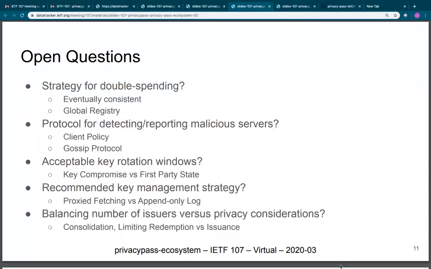Another problem is how a client and the ecosystem as a whole would be detecting malicious servers. Clients would need to have some way to talk with other clients to say that they've seen a different viewpoint of what keys the issuer has presented. This is somewhat solved if you do something like a log approach to key management, but if you do a simpler approach, which is just the issuer gives you keys directly, you need some sort of way to determine that the issuer has been acting poorly.